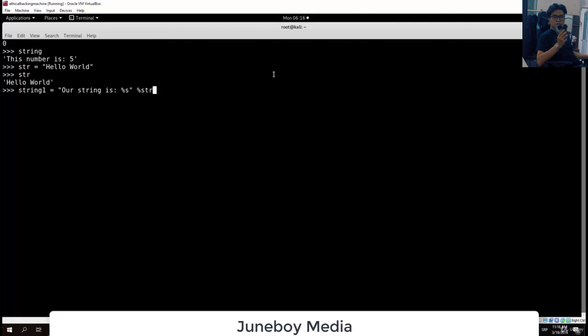So what this will do is the same as the previous command, just the %s refers to a variable that is storing a string. So right now you can guess that the output of string1 will be "our string is hello world". So if we just press enter and type string1, you will see that our string is hello world. So %d is referring to numbers and %s is referring to strings. %f refers to float numbers, I believe. Let me just type here.